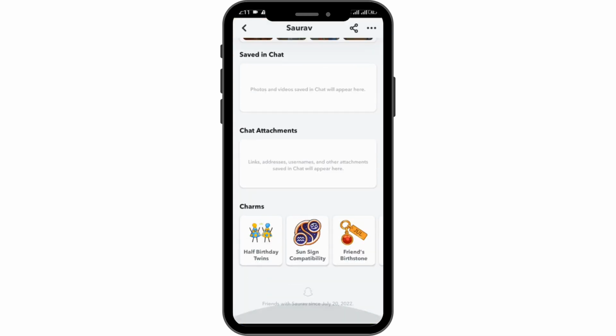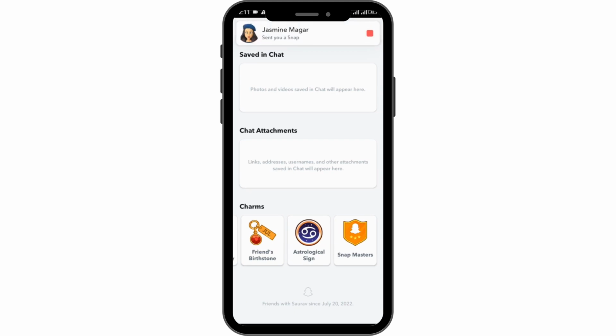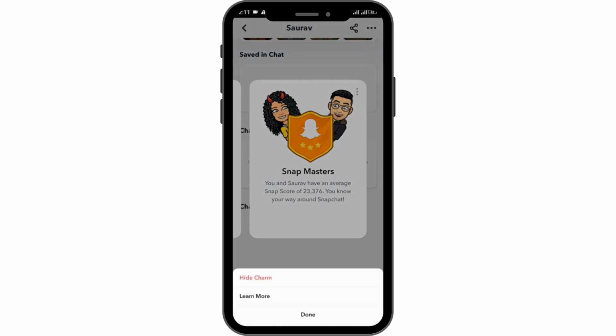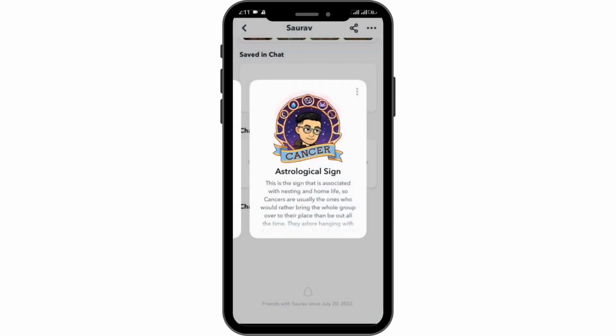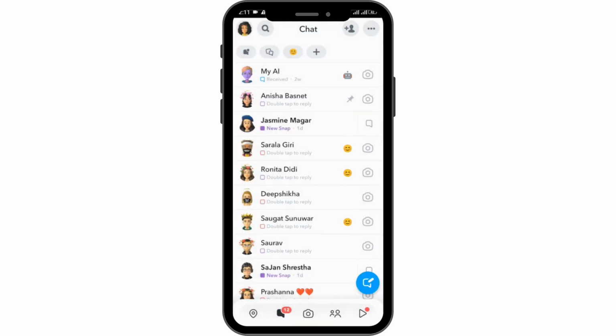You have to scroll down to a button where you'll be able to see the charms. So here are various charms of birthday and many more. So if you want to hide charms, then you can tap over any of the charms, and you can see there is a three-dot vertical line at the right corner. Simply tap over there, and here is the hide charm option. You can tap over hide, and simply after doing that, the charm will be hidden. You can see over here.